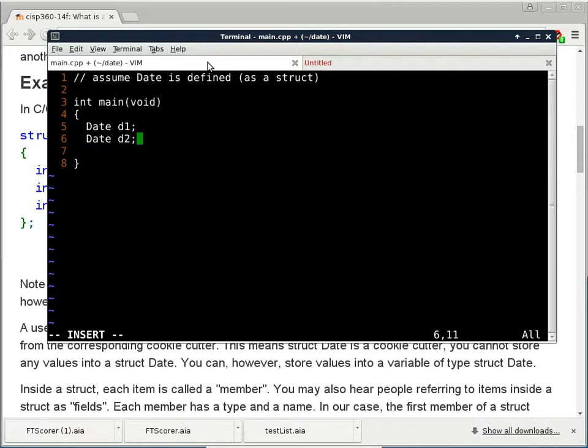Remember, Date starting with the uppercase D is the name of a cookie cutter. That is the template. That's how we create variables. It is the type. D1 and D2 are the names of the variables. They are the cookies cut out using the cookie cutter called Date with the uppercase D. Are we doing okay so far with those concepts? We kind of briefly talked about cookies, and someone actually brought me a piece of cookie after class.